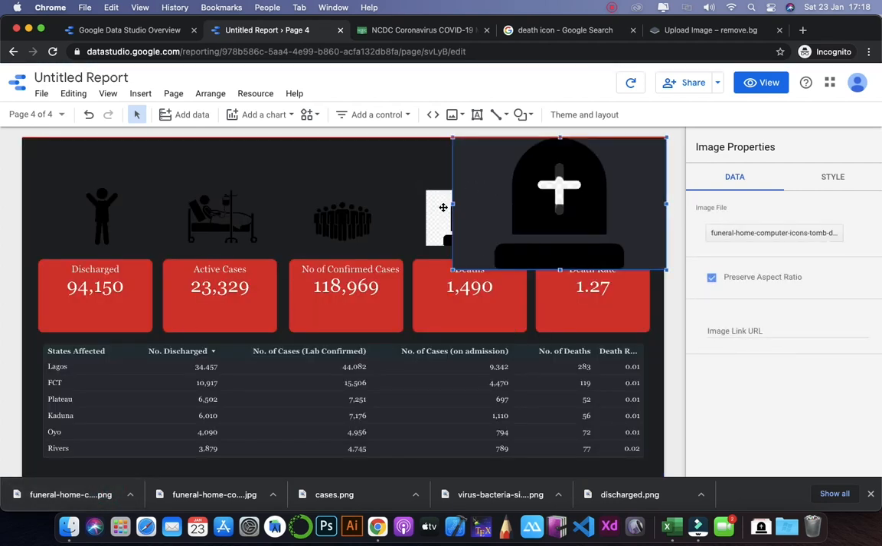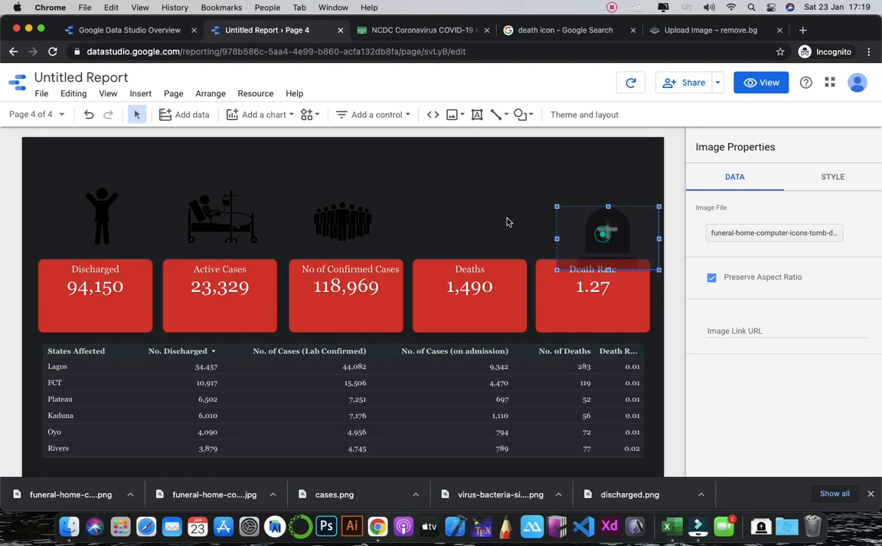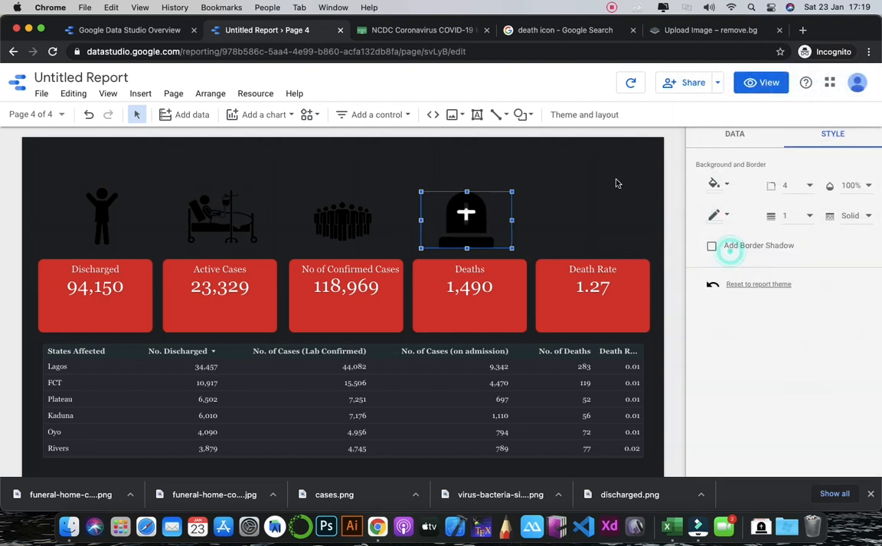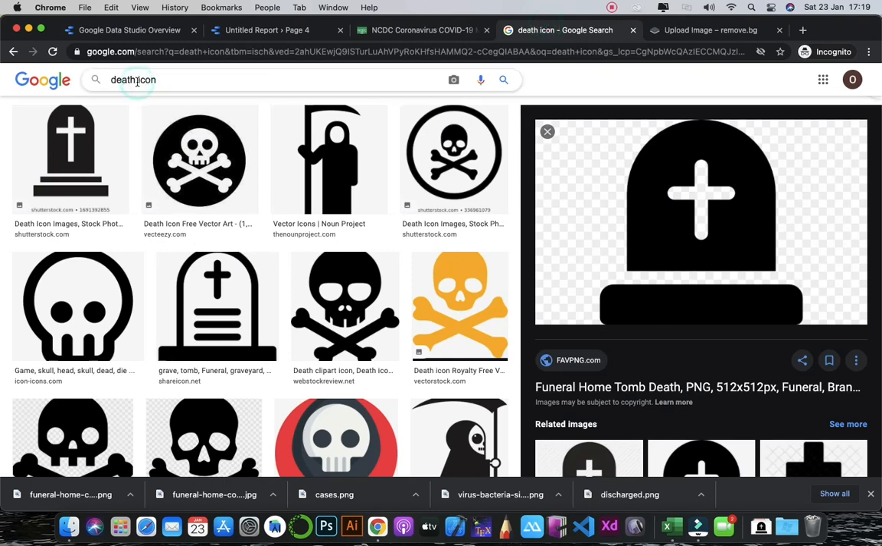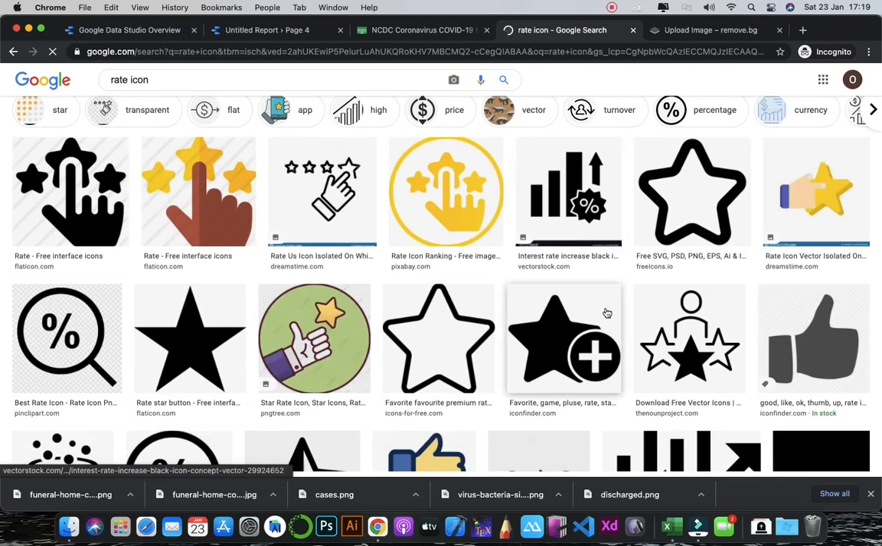So I can drag in that. So let me remove this. Drag in this over that. Take it here. Drag it. So you can remove the background, make it transparent, remove the border, make it transparent. So I have something like this. Then for the death rates, I can also make use of a rate icon. So I have the rate icon here.